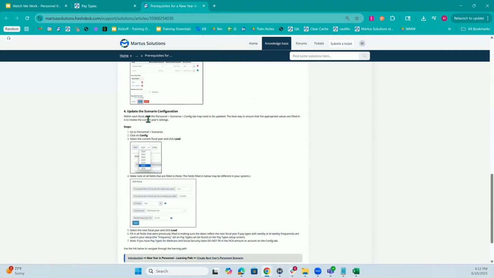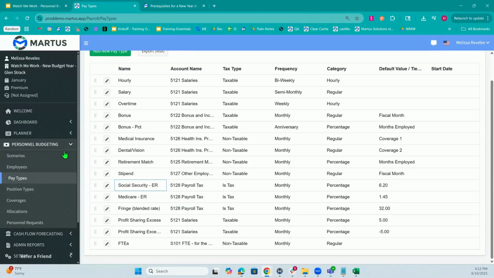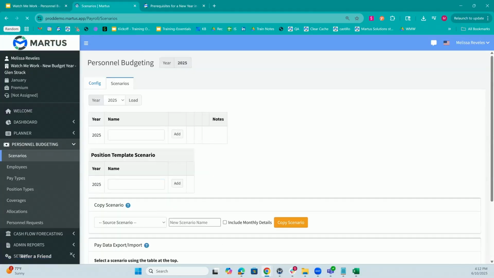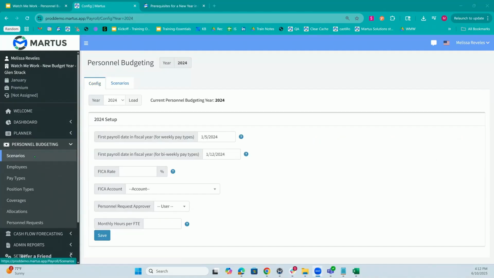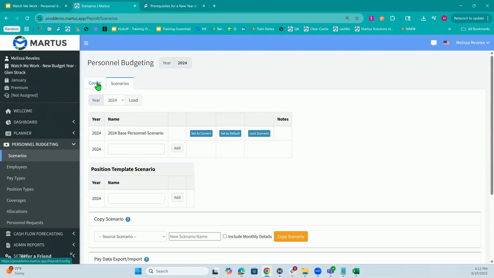Our next one is to update the scenario configuration. So I'm going to come over to our scenario, and then I'm going to come over to our config tab. And what we're going to do is take a look here. So what we did is we went to scenarios here and we went over to the config tab.